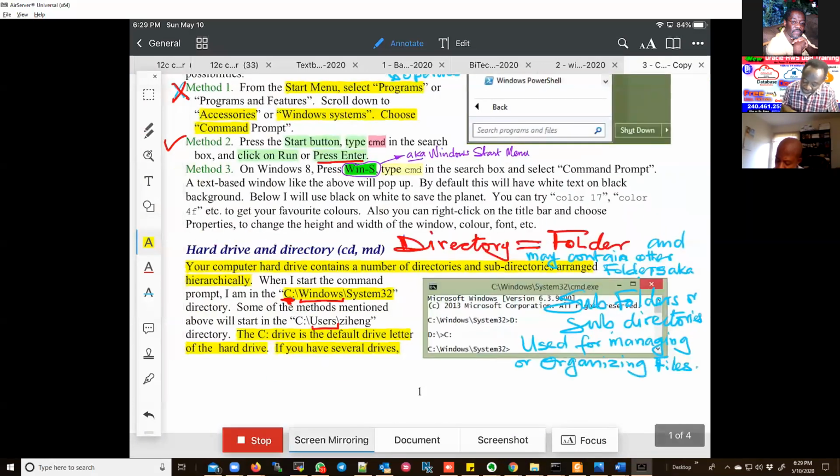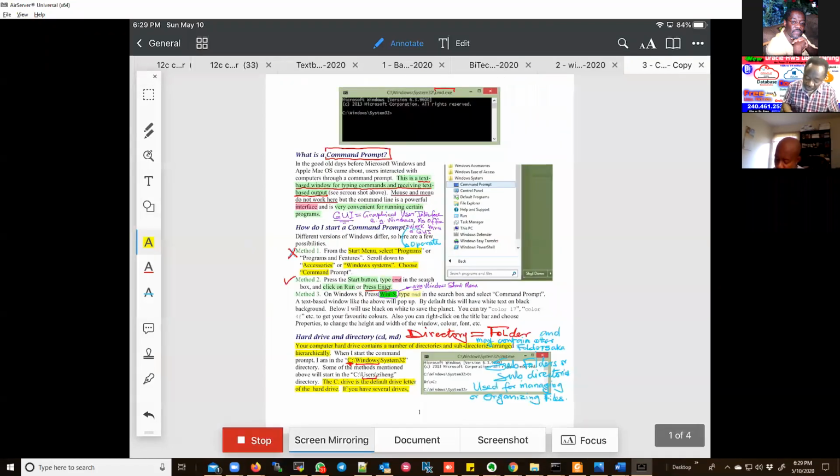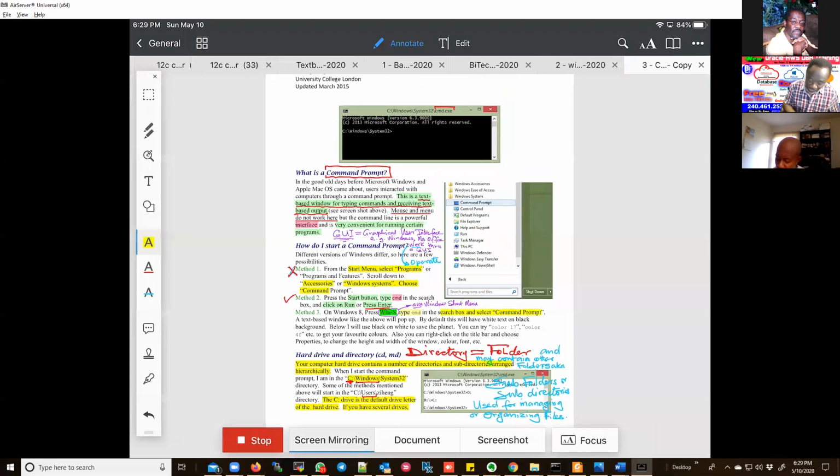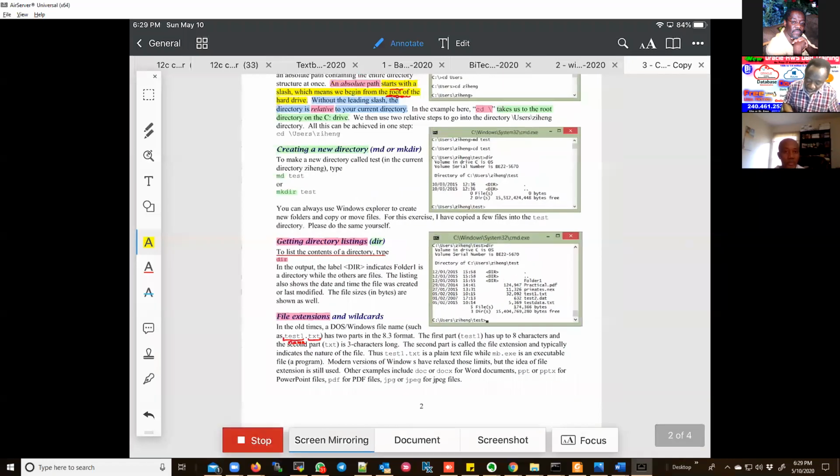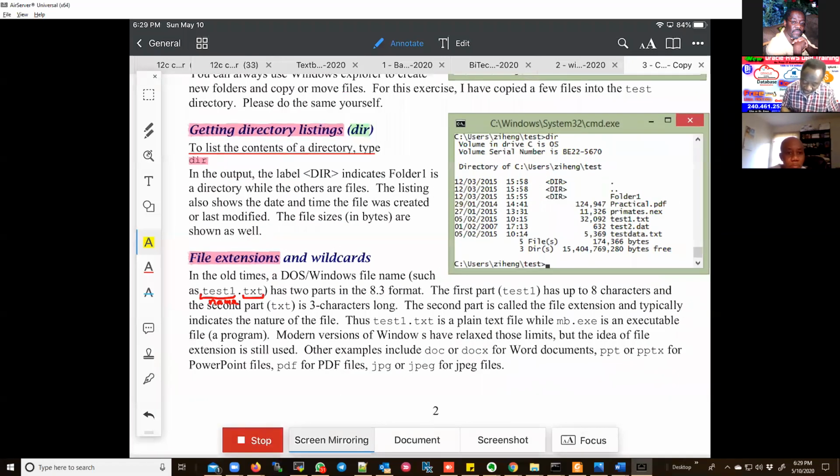The second part, let me highlight it correctly. The second part is called a file extension, and it typically indicates, guys, from the file extension you will understand the nature of the file.